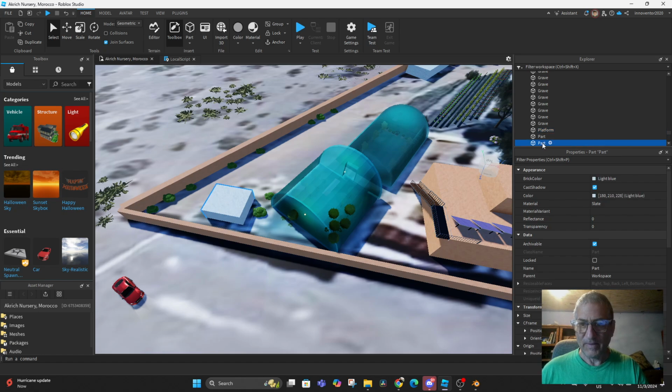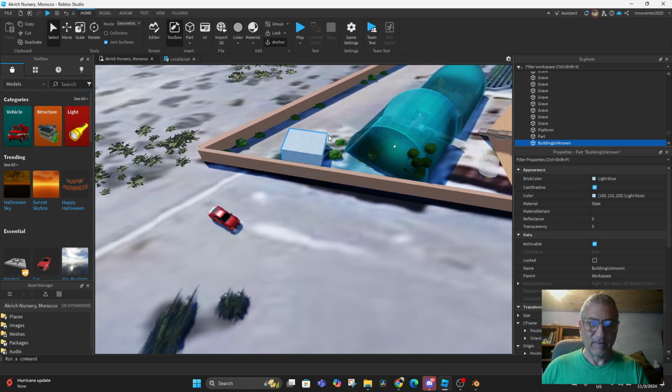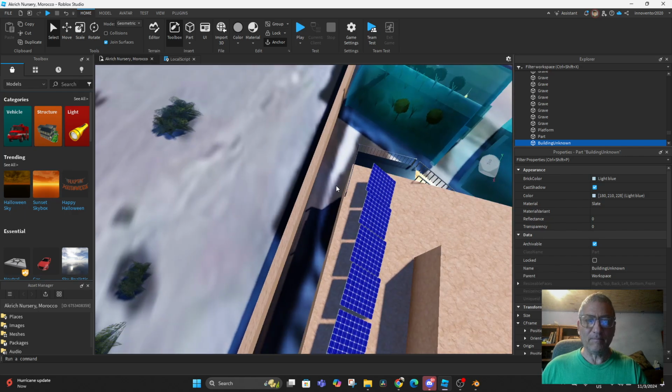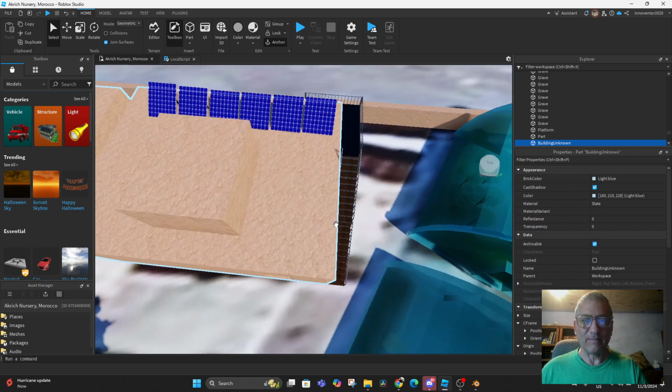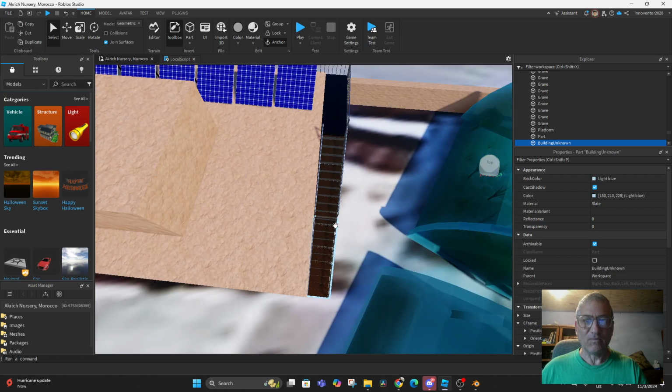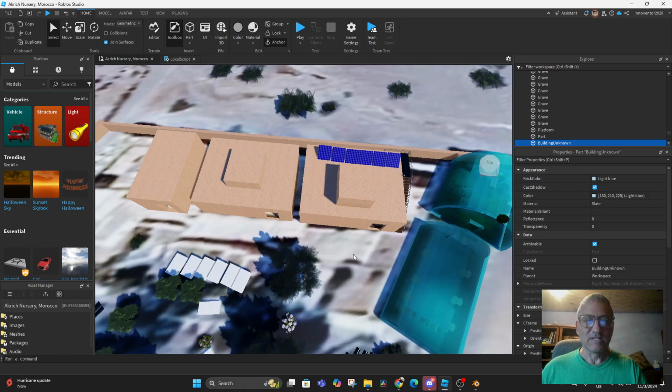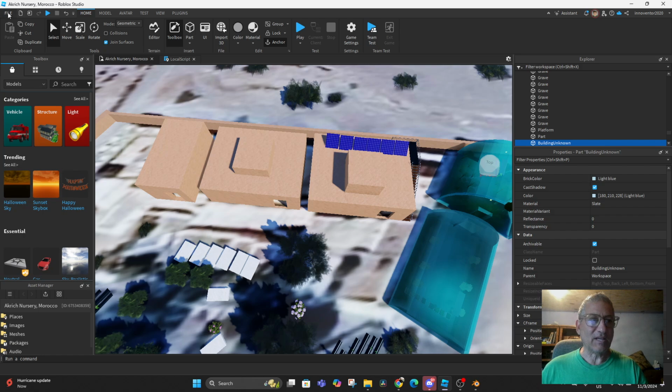I can't get that to click. Building unknown. So I don't know what that building is, but it should be anchored so that it doesn't fall over. All right, so that's what we got. Now that's not going to happen. All right, so let's save that.